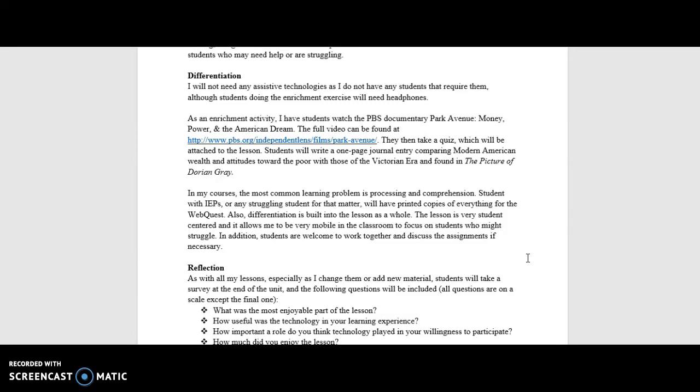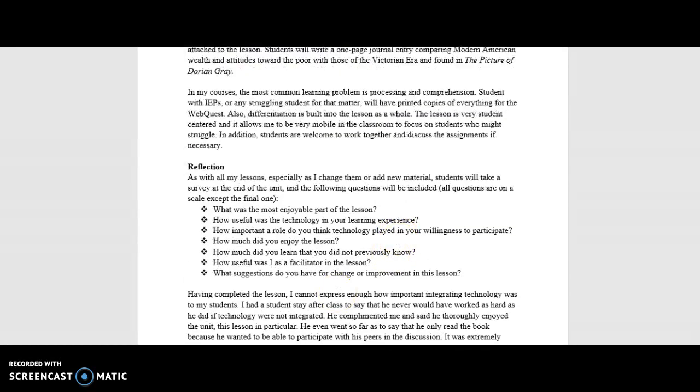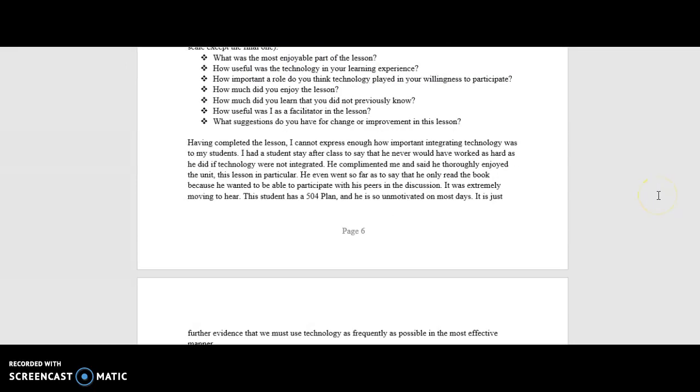In addition, there's an enrichment activity. There's a PBS documentary called Park Avenue, Money, Power, and the American Dream, and the kids watch that, take a quiz, and then they have to write a one-page journal explaining how the Victorian era and the things they've read in the text are very similar to modern America and what's happening now with the top 1%. And so those are different ways. We don't really need assistive technologies. If you're going to use the enrichment activity and watch the documentary, you'd need headphones, but that would be the extent of it.